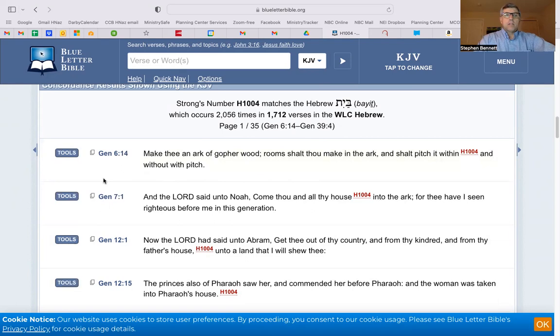in the Bible, and it's in Genesis 6:14. So if we leave it on King James Version, then it's going to indicate the exact word that Strong's H1004 points to. And in this case, it's the word "within," which seems a bit strange. But for the most part, we go right to the word house or some other meaning of the word house.